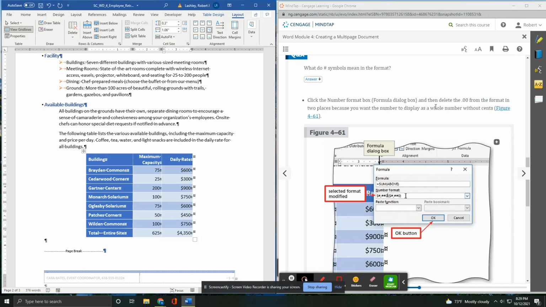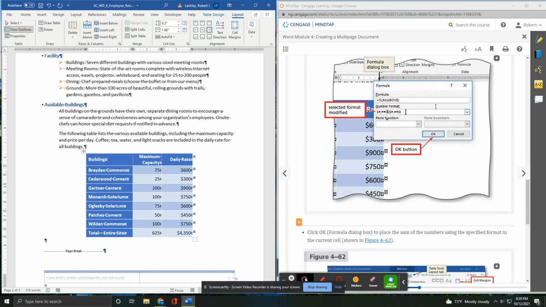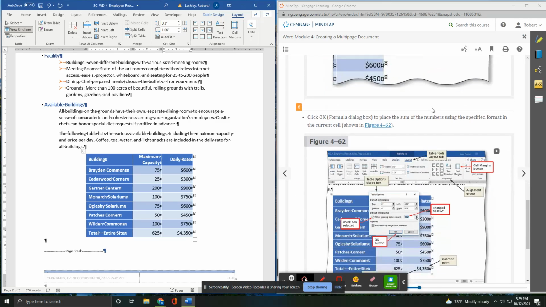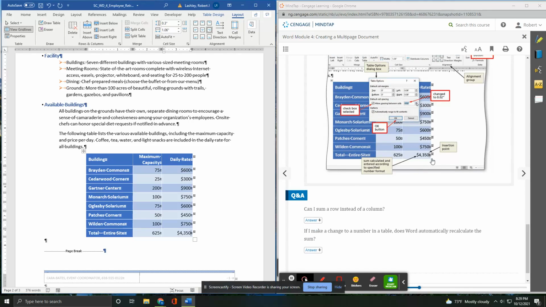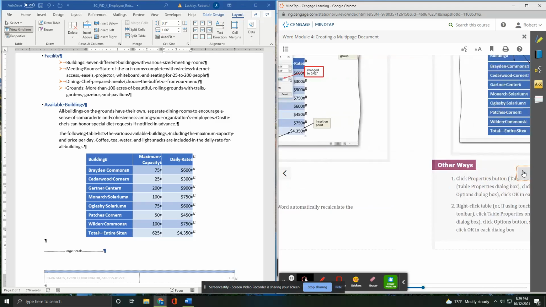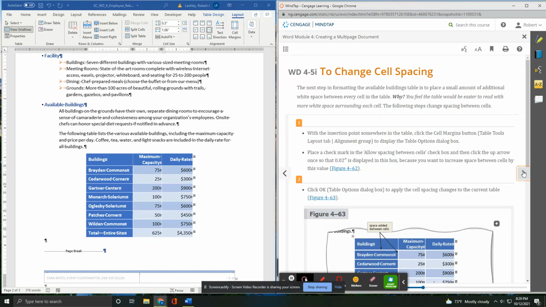Okay, now we have $4,350 is how much the daily rate total would be. Click OK on the formula. We did that. And we have $4,350, and then we also had 625 maximum capacity. Right. Turn the page to change the cell spacing.